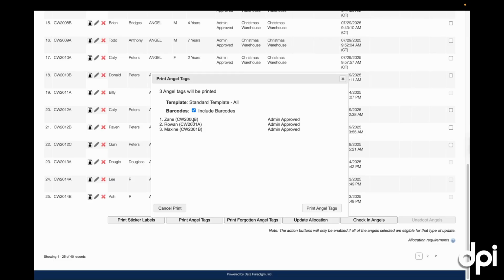Now, I will say not every angel tag allows for barcodes, and this is a space requirement. So if you don't see that information there, that's simply because the tag that you've selected is not able to support barcodes. If you have any questions about that, you can reach out to support. But this is where you would see that. I can choose to toggle that on or off as needed. So I'm going to want the barcodes there, and then I'm going to click print angel tags.